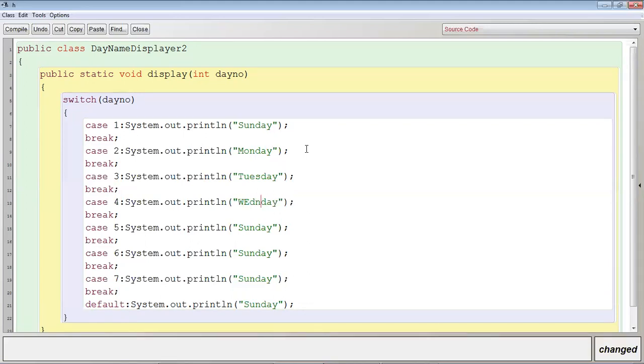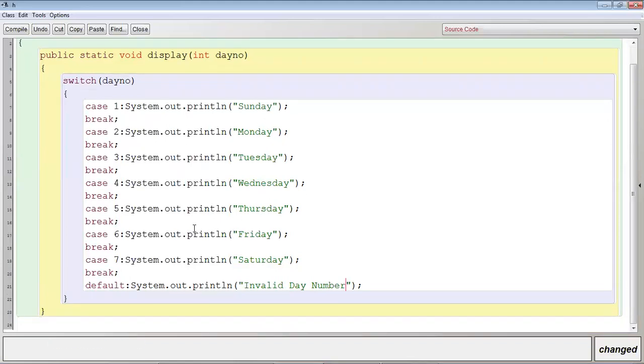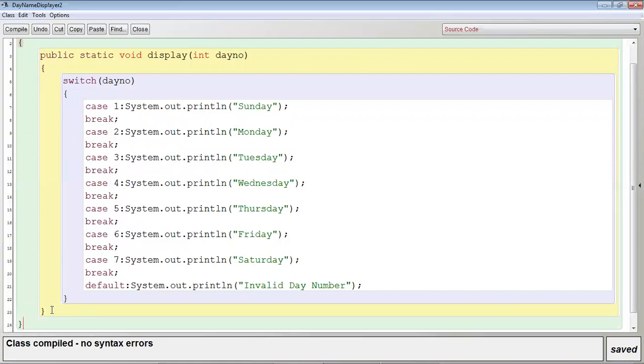Now delete all these. Wednesday, Thursday, Friday, Saturday, and the default will be invalid day number. Control Shift I, Control K. One more curly bracket is needed to close the block of class. Control K, no syntax error.